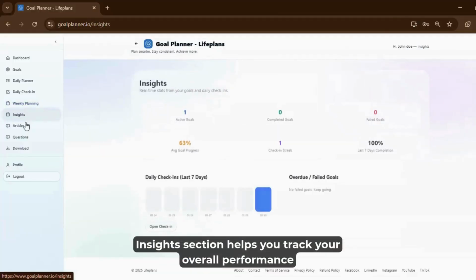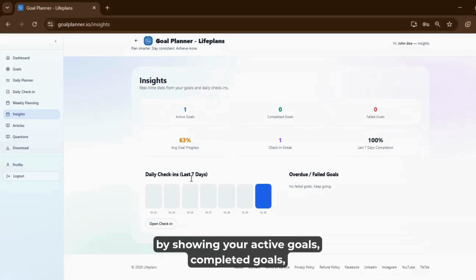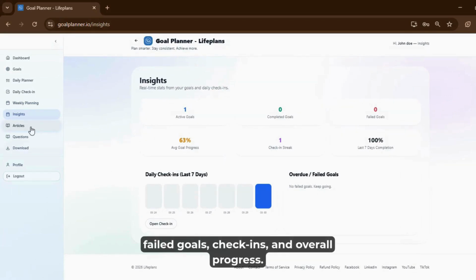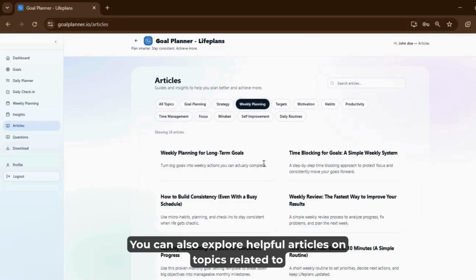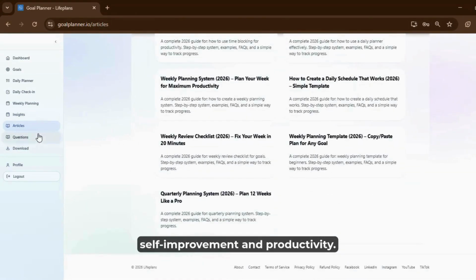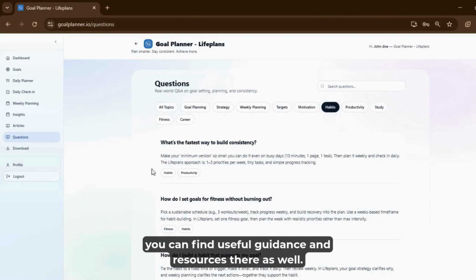The Insights section helps you track your overall performance by showing your active goals, completed goals, failed goals, check-ins, and overall progress. You can also explore helpful articles on topics related to self-improvement and productivity. If you have questions about different topics, you can find useful guidance and resources there as well.